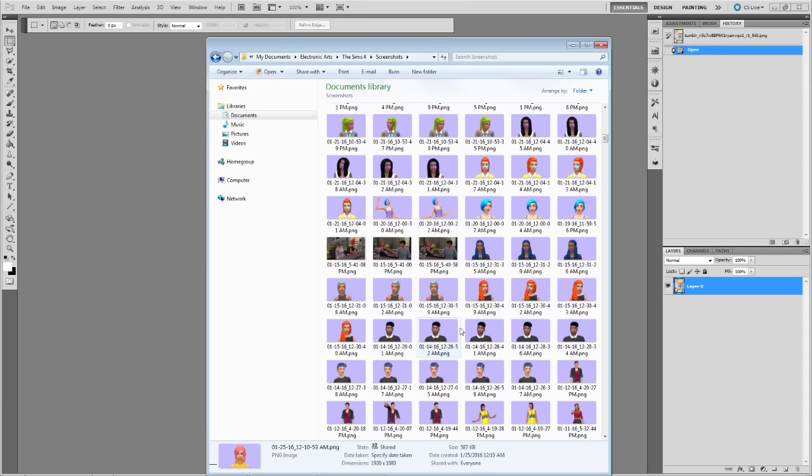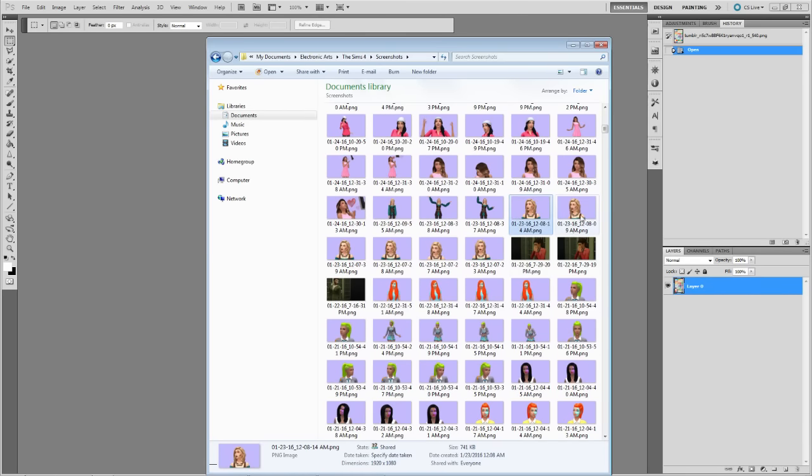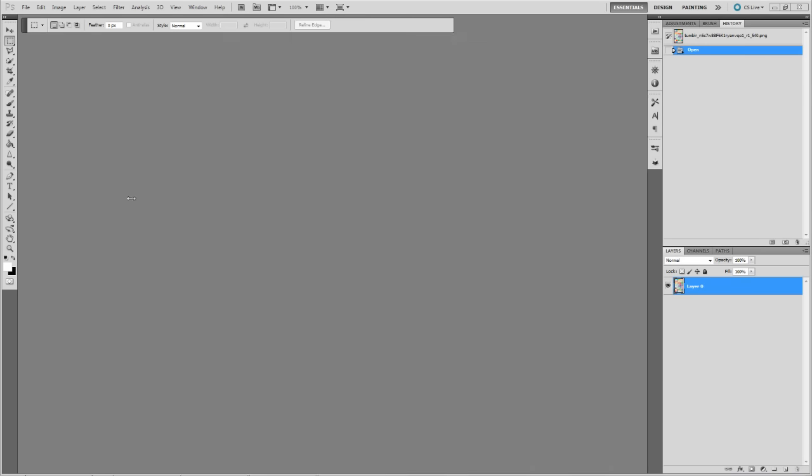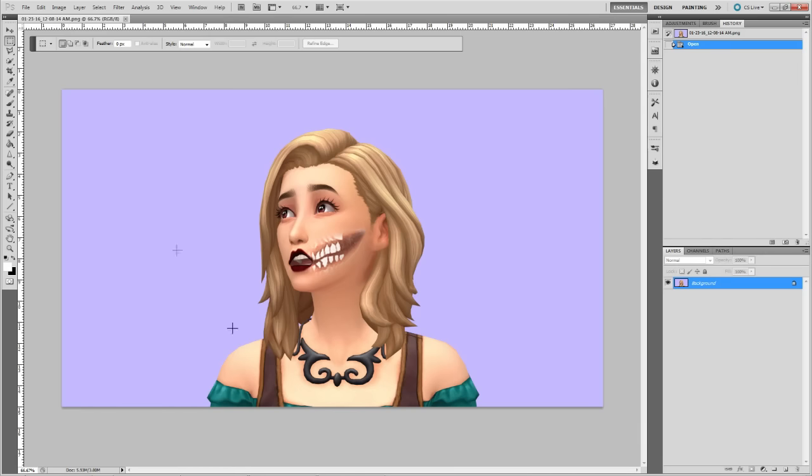Okay, let's pick out a good one here. Where is the one I'm thinking of? Oh, here we go. I like this Sim a lot. So normally I'll just pick out a picture. I think this was a really good picture. We'll go ahead and do that one. Open it up. So here is what it just looks like when I open it in Photoshop. This is before any editing.